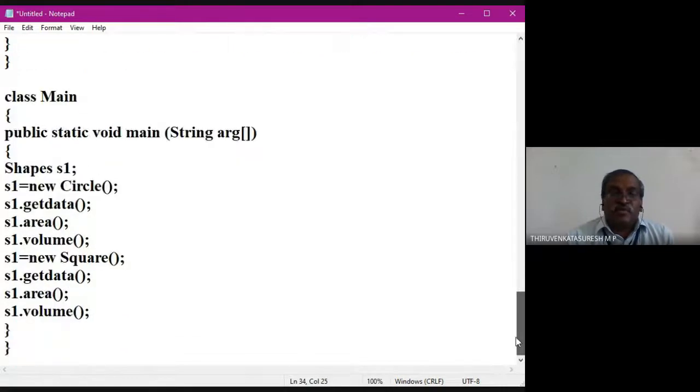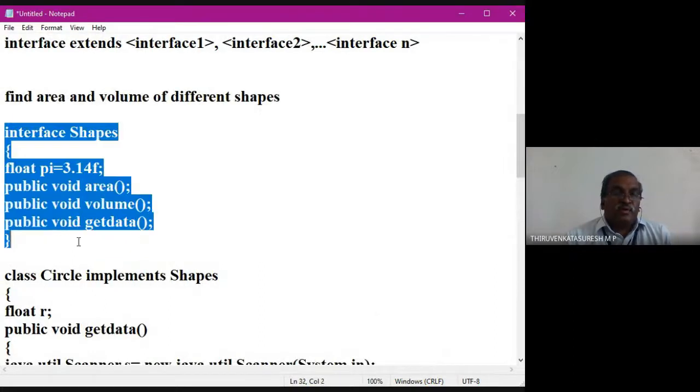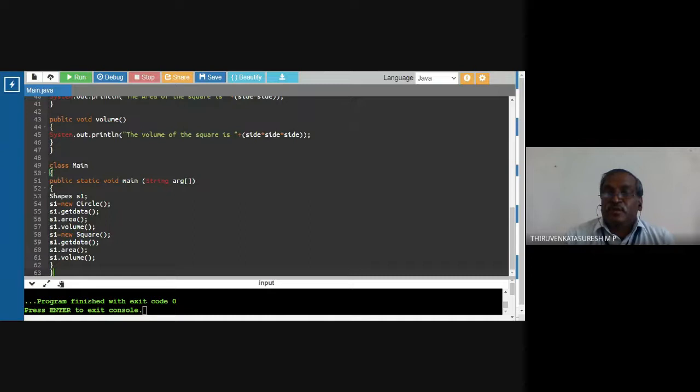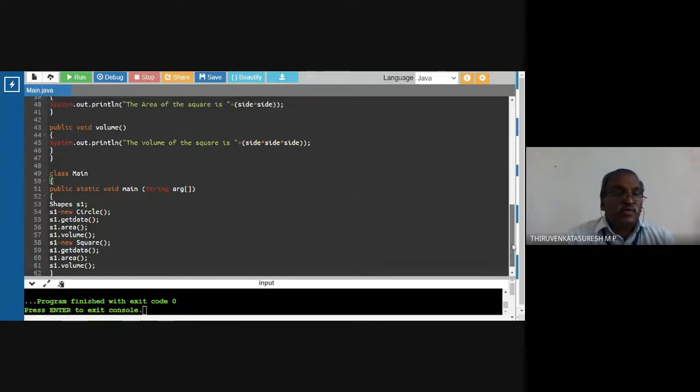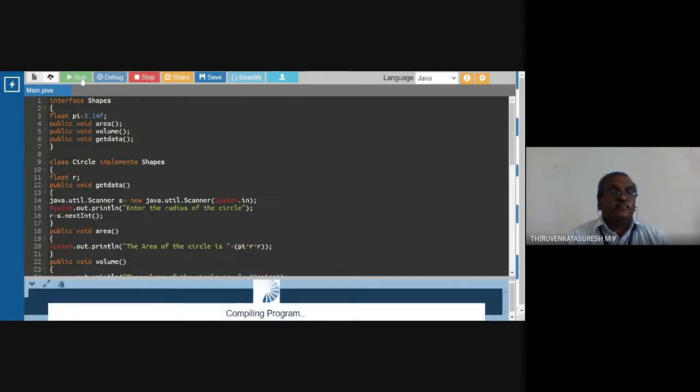So now I'm going to copy the content of this program and run it in the compiler. Control C. So now I'm going to stop the sharing and run this code. I'm going to run this code in the Java online compiler. I'm going to share this now. So I'm just going to copy the content here. Now I'm going to run the code.